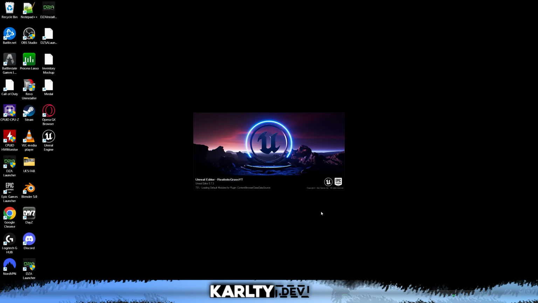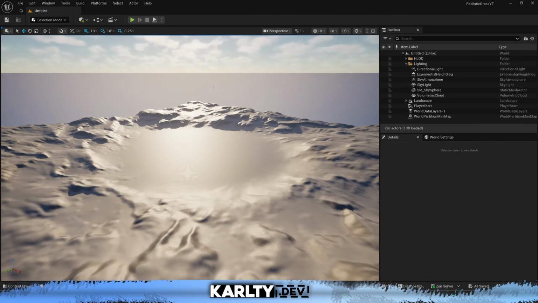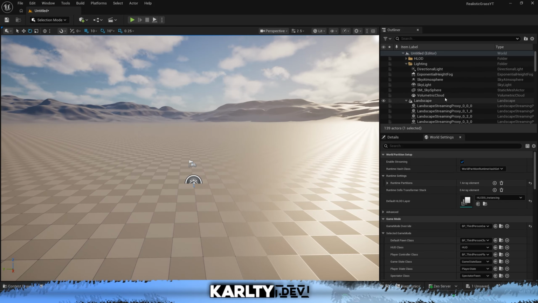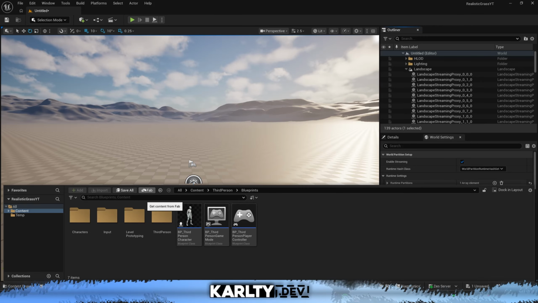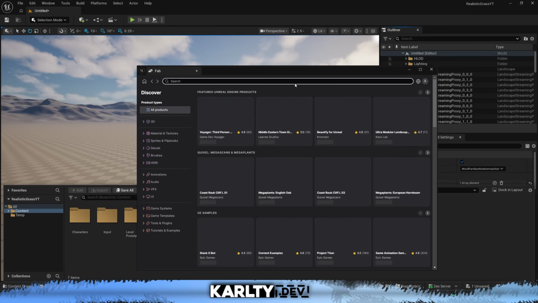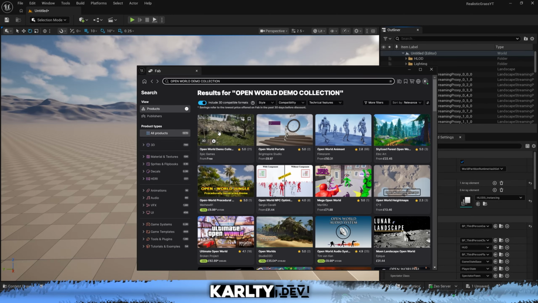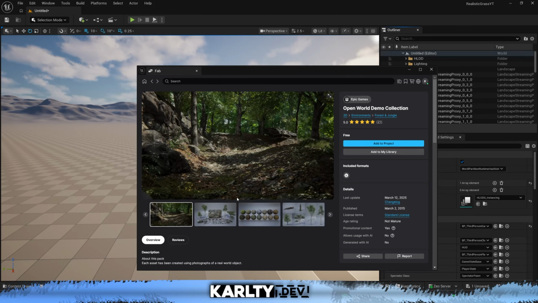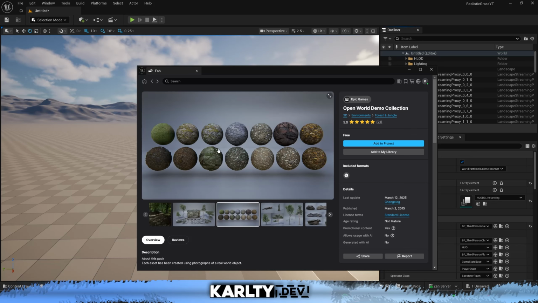Now, there are a couple of prerequisites that we will need, and I will get to that in a second. Let's basically go to Fab and get our assets that we need. The prerequisite we need is the open world demo collection. So we're going to click Fab, and then go to open world demo collection. It's this one here by Epic Games, and it will include all these rocks, trees, and different materials and some pretty cool stuff.